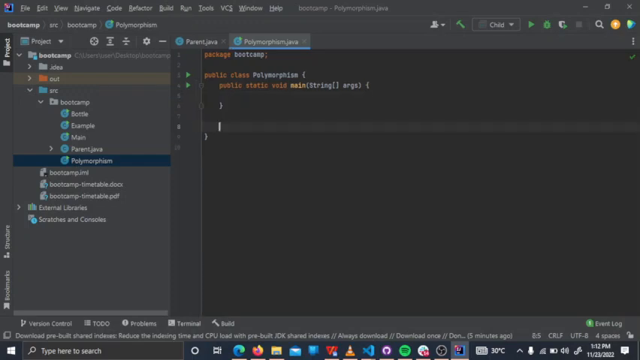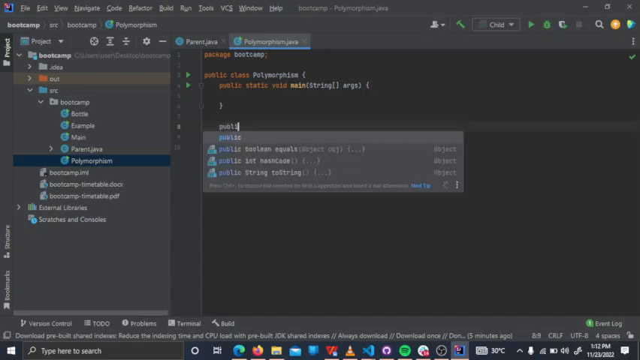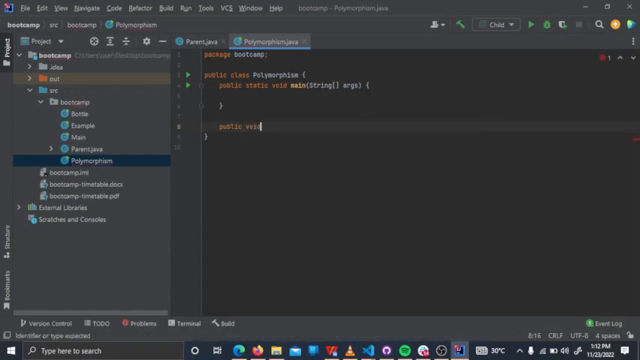I'll be writing one function. Let me see what kind of function I should even write. Okay, let me call the function sum. So public void sum. So this is the function sum.